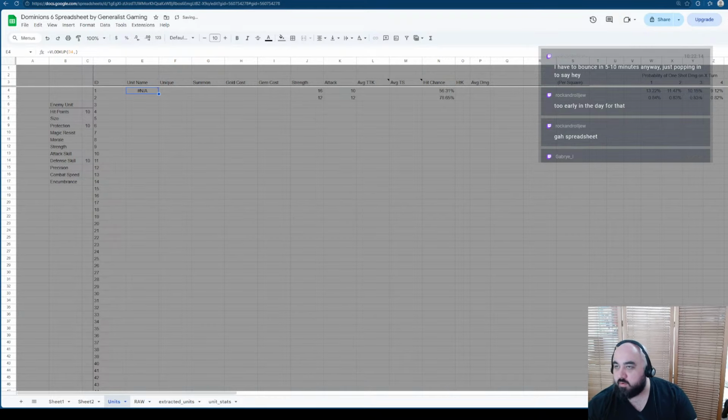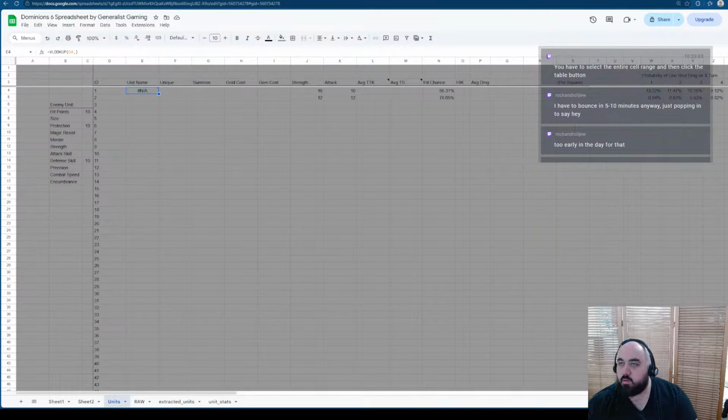Let's see if we could reference just a table. Oh, you have to click the entire cell range and then click the table button. Okay.